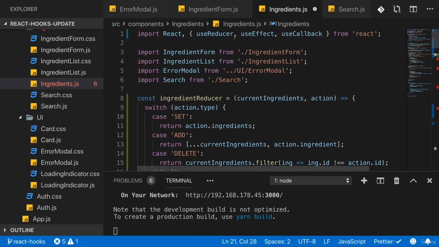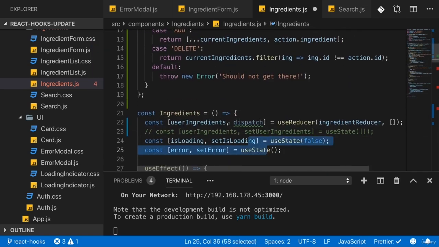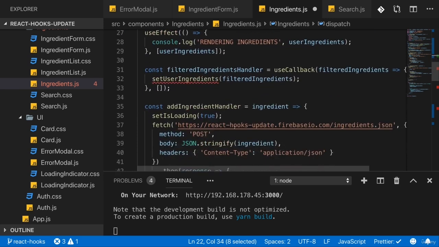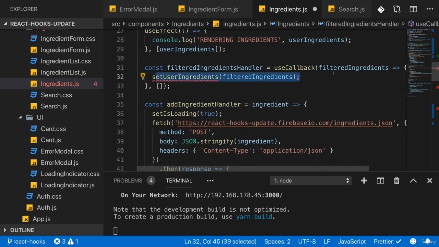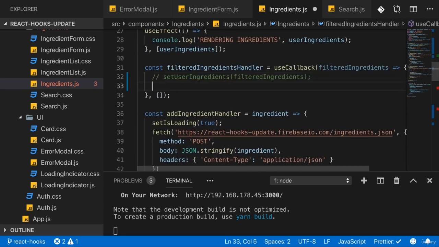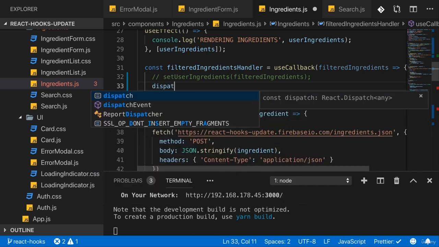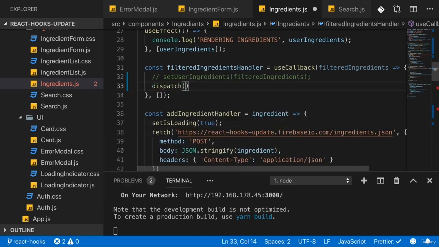So I'll temporarily, again, still import useState so that the other code still works. But let's now utilize dispatch in the places where we previously called setUserIngredients. Because we can't use that anymore, we're not managing the user ingredients with useState. Instead, here we now dispatch for setting the ingredients. And now here you need to dispatch an action.